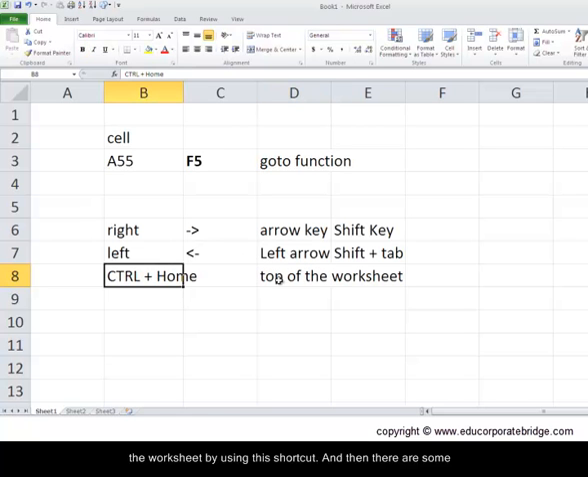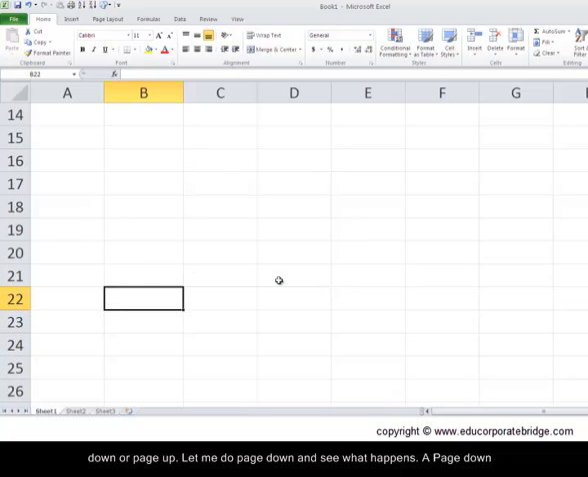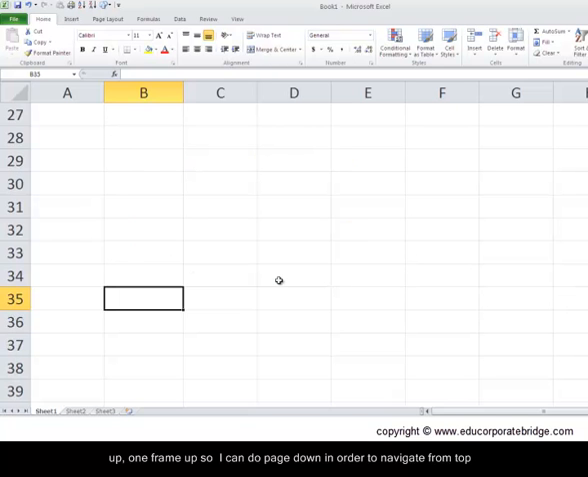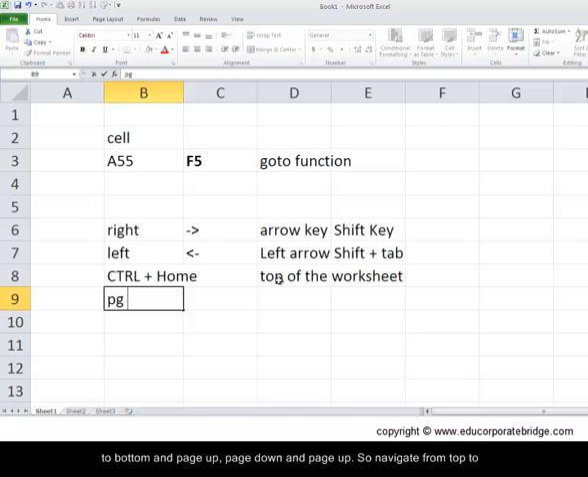And then there are some navigation shortcuts which are really useful. These would be Page Down or Page Up. Let me do a Page Down and see what happens. A Page Down means there's a clear change in the frame of the worksheet. I have been taken one frame down in the Excel area. Likewise, let me do a Page Up, one frame up. So I can do Page Down in order to navigate from top to bottom, and Page Up to navigate from bottom to top.